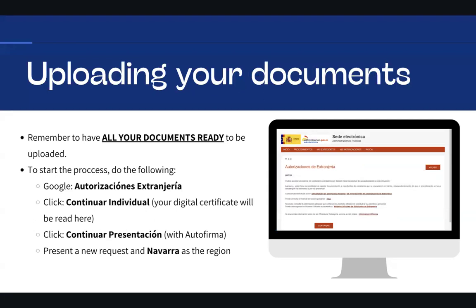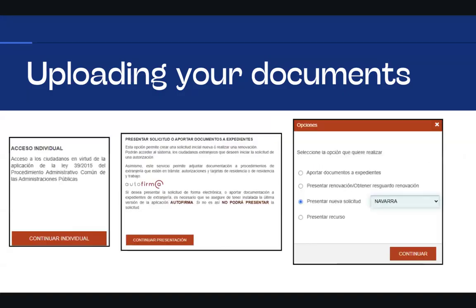Now, when you upload your documents, the documents that we had just mentioned earlier, this is what you'll do step by step. You can Google autorizaciones extranjería and you click the first link there. You continue, press continue, and then your digital certificate will be read there. Click on your digital certificate, and then from there you can press continuar presentación with autofirma telematically, and you press a new request and put Navarra as your region.